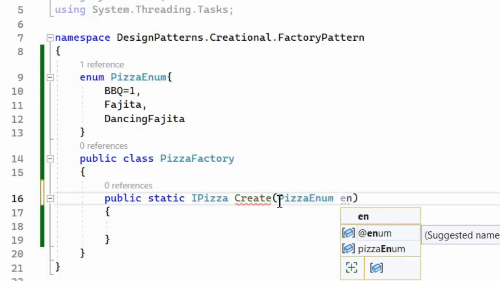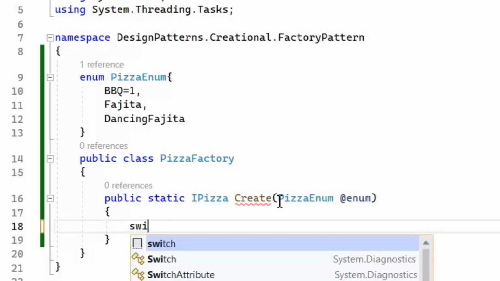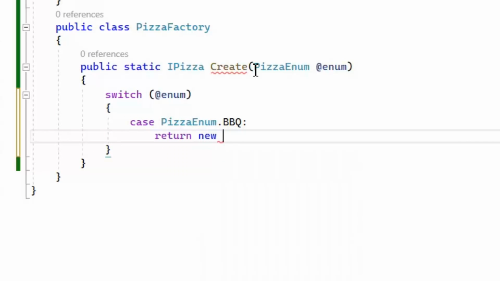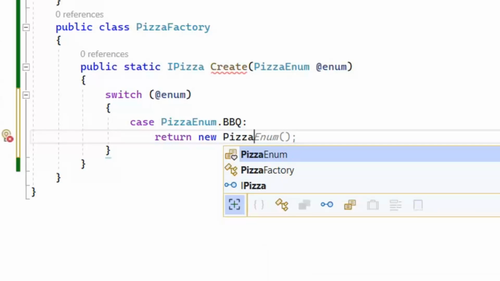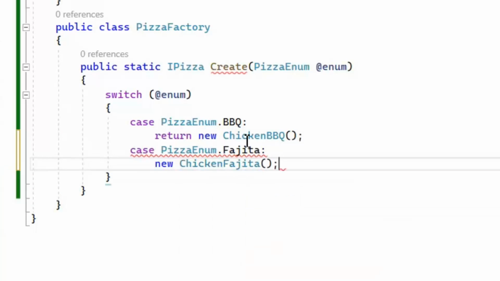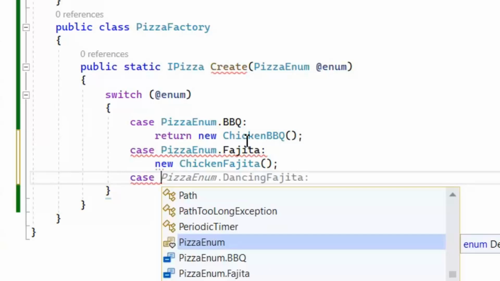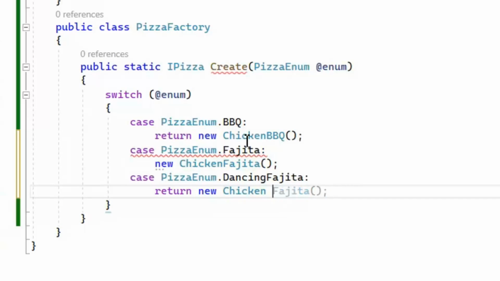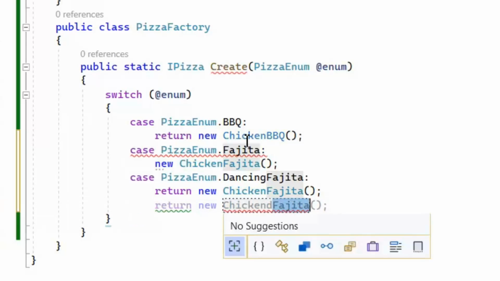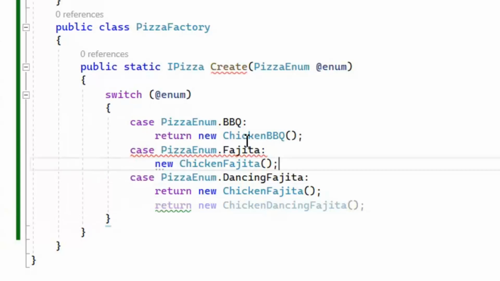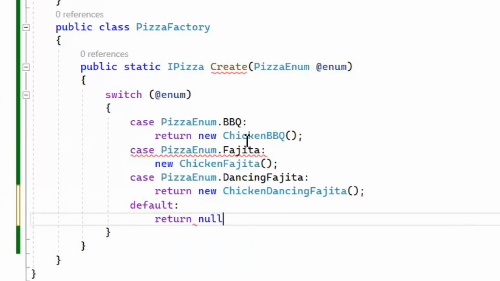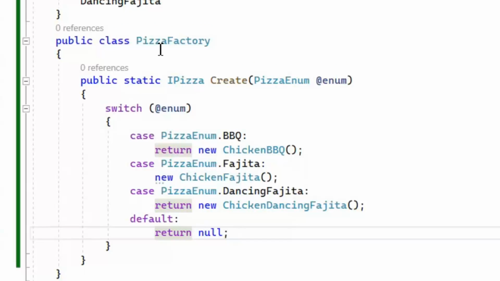Now on the basis of this enum we will have a switch statement. If we have case 1, like barbecue, then it will create an object of the barbecue type. But if the enum is fajita, then we will create an object of fajita. The third case is dancing fajita. If we have the enum dancing fajita, then a chicken dancing fajita object will be created. And in the default case I'm going to return null. So this is the factory.